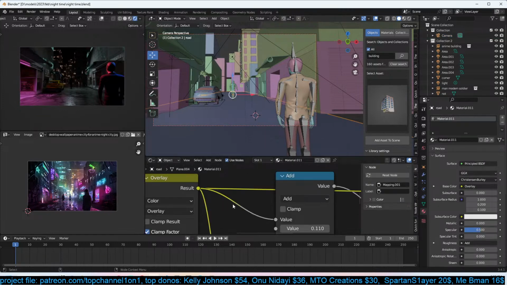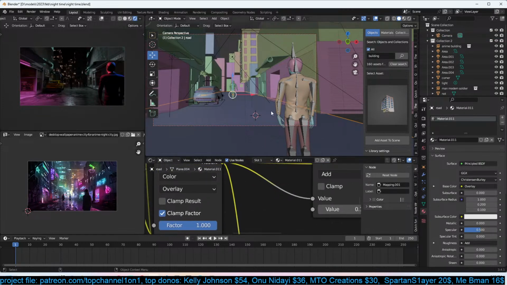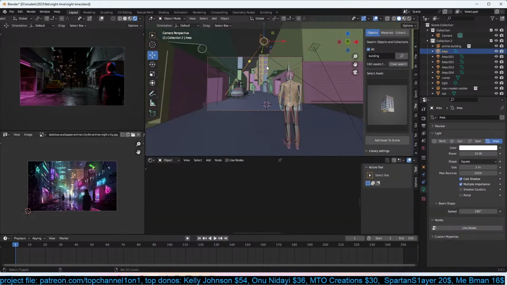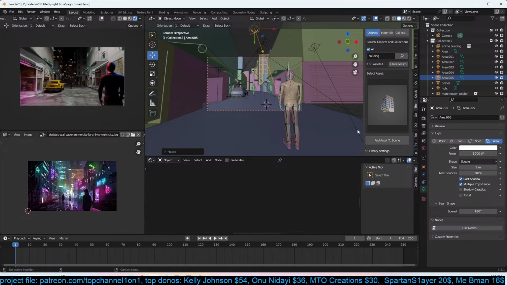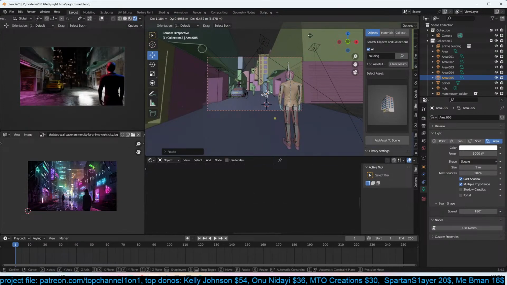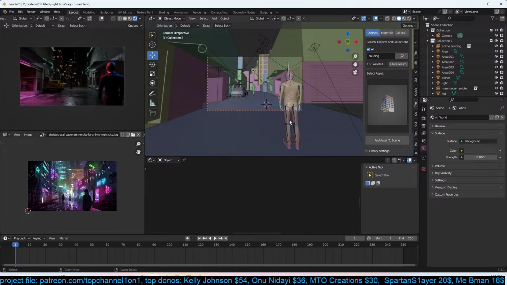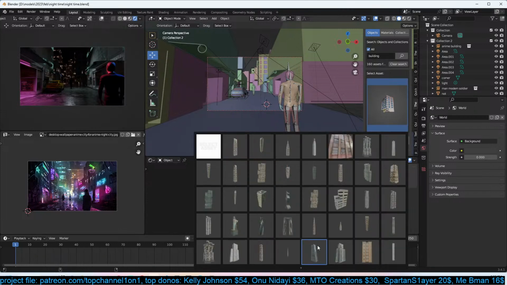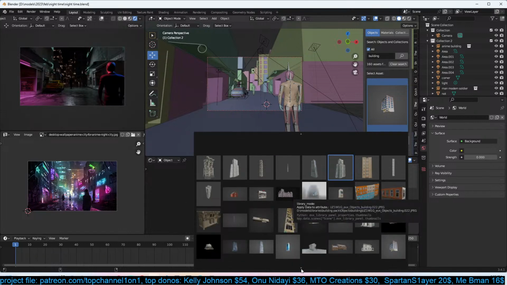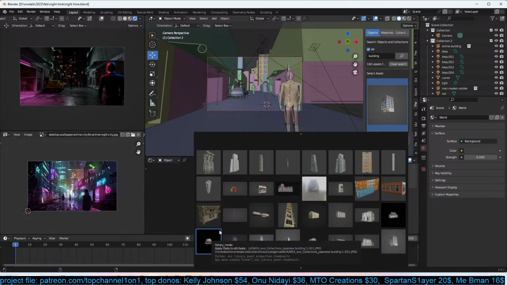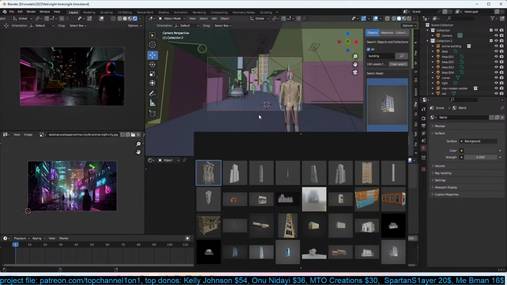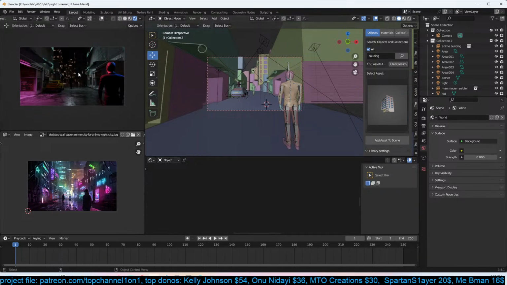I don't know why I can't get the same amount of reflections. Let me see. Can I just... I'm trying to see what I can do to improve this scene.